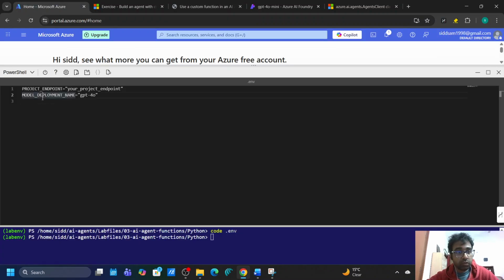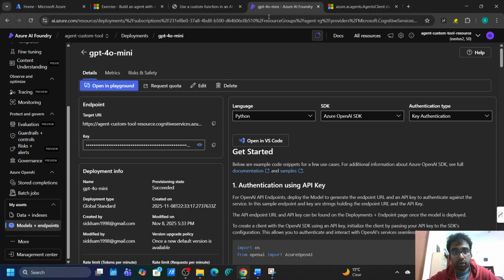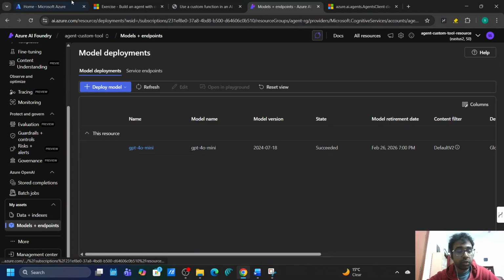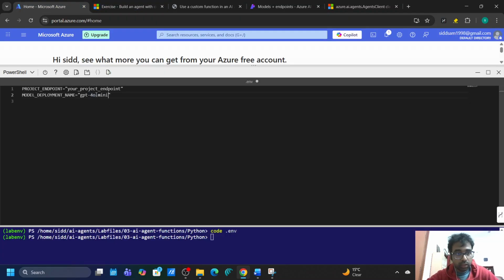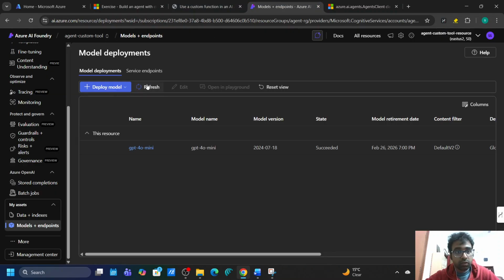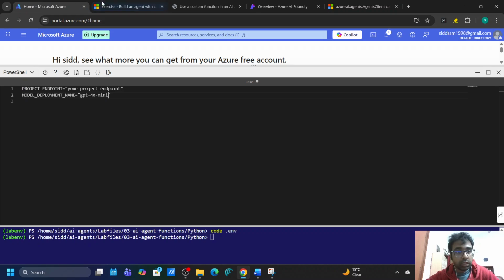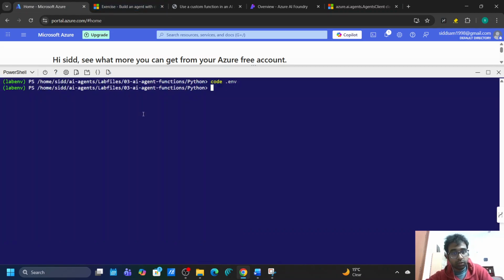So here you can see I have opened it. So our model deployment name, let's see. So yeah, our model has been deployed now. So if we see, our model deployment name is also GPT-4 mini, right? And then the next thing is we have to go to the overview page and then see our endpoint. So this is our AI Foundry project endpoint. Let's paste this here. So we paste it here, Control S, Control Q.